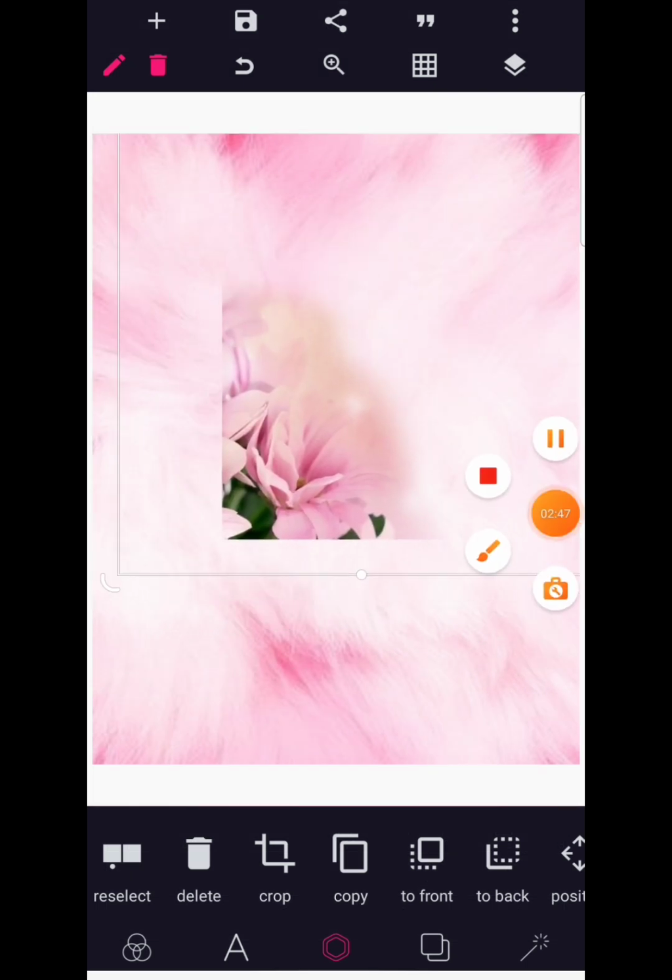What you're going to do now is to rotate. So look here, you will see a small rotation button.